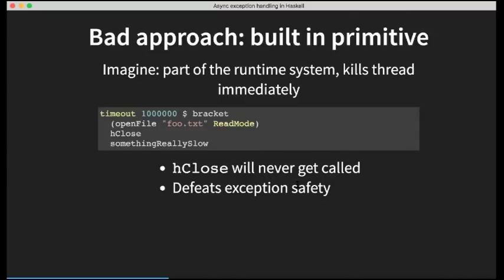Well, let's take a bad approach first. We're going to pretend that there are no such things as async exceptions still, but instead we're going to add a new feature to our runtime system. The runtime system now has the ability to arbitrarily kill threads at will. And we're going to say that this built-in primitive is the timeout function. Now I've written this thing. It's going to time out, so this is 1 million, or 1 second, because it's in microseconds. So I'm going to give this thing 1 second to run.